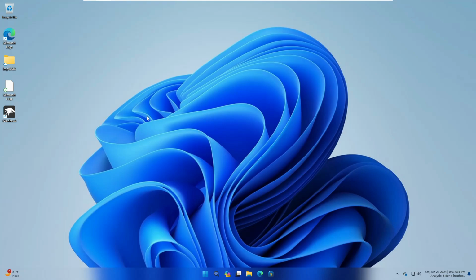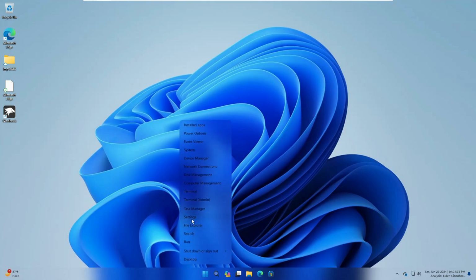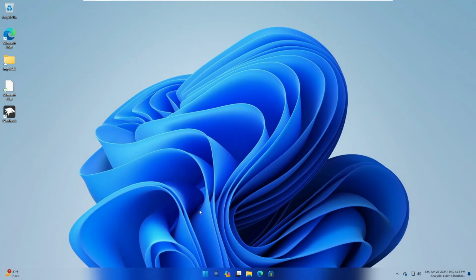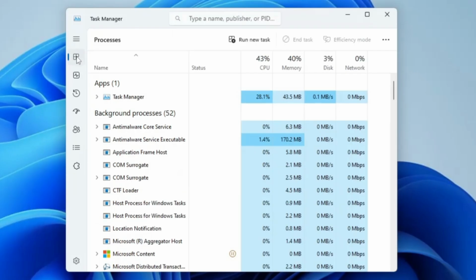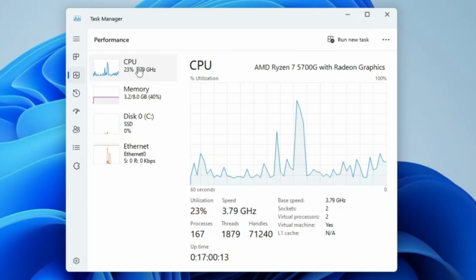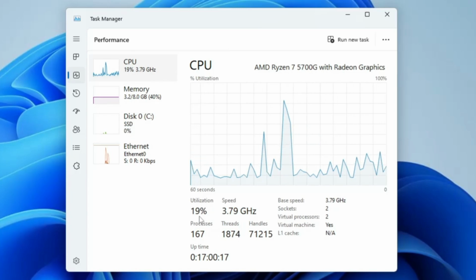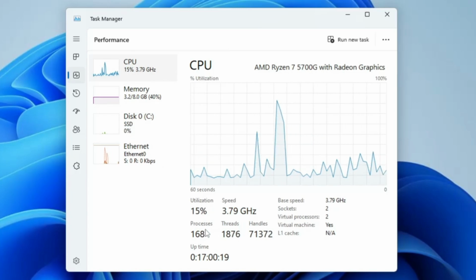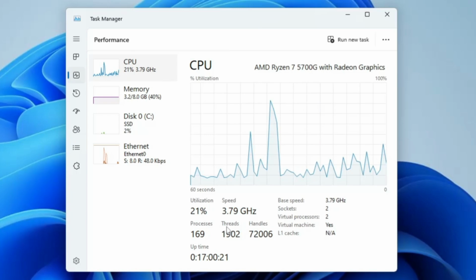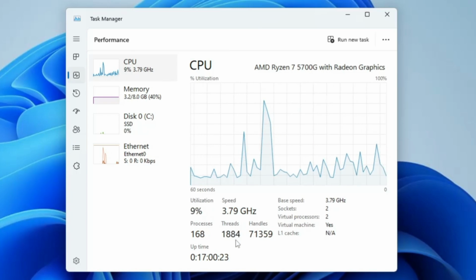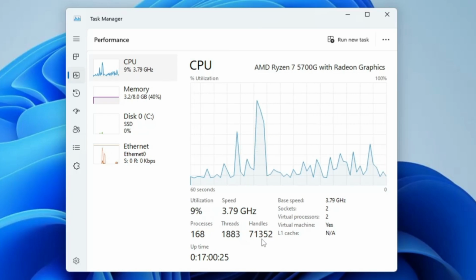Right now you can see I'm on my Windows 11, and if I right click on the Windows icon and click on Task Manager, and go to the Performance tab, here in the CPU section you can see the utilization is high, going around 30%. The process count is around 168, the thread count is around 1900, and the handle count is around 71,000.